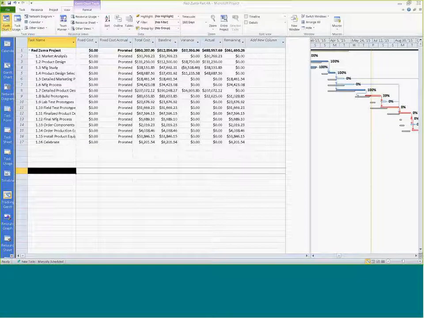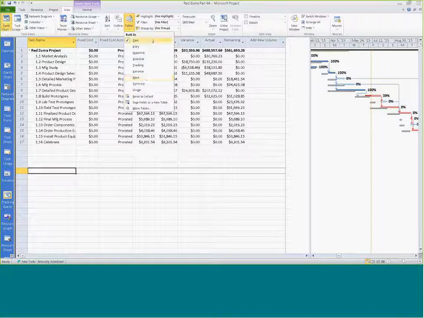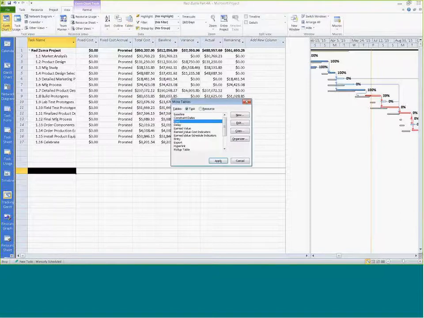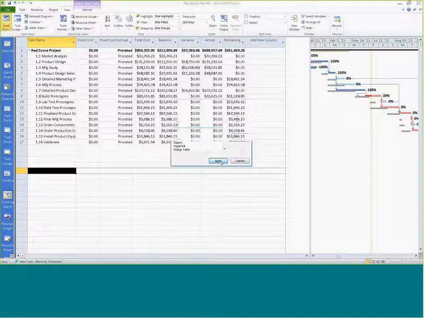But there's one more table we want to include, which is the earned value table. When we go to tables, we see the ones used most often. We want to go to more tables and go down to value. There are 3 different ones, right? So we can do the earned value, and we can see what's on here.